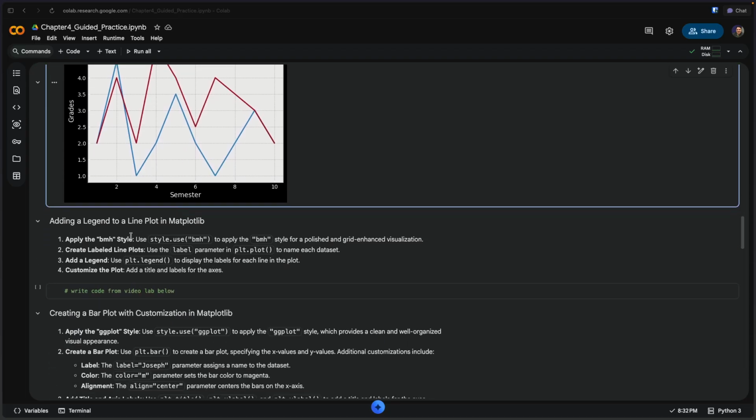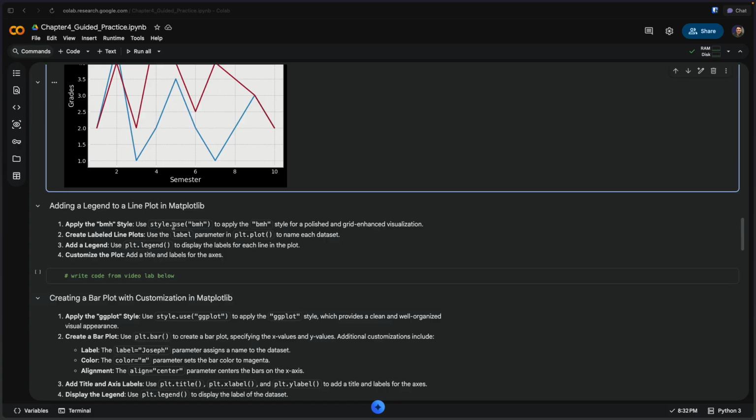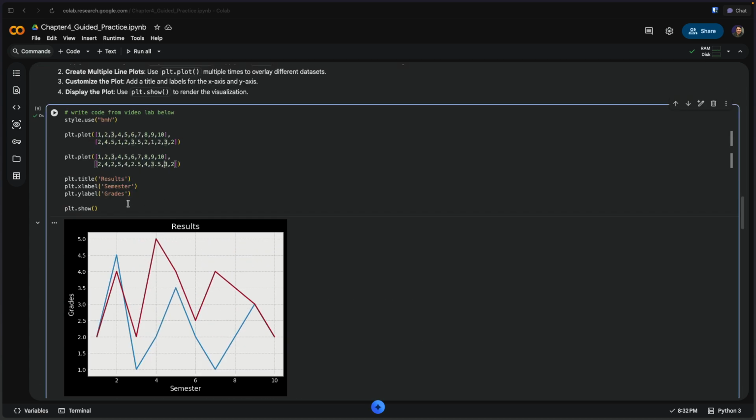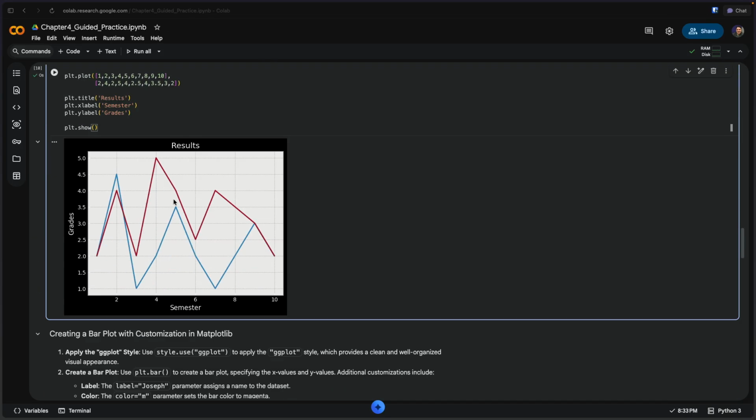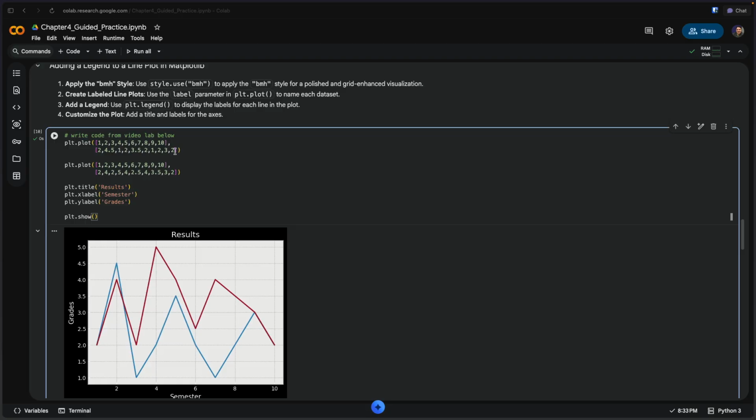Now we need to add a legend to a line using the same BMH style. The plot grid helps visualization, and we create labeled line plots using the label and plt.legend. So let's actually do that. Let's take the previous one. Let's skip the BMH because it's already there. Let's put it right here. So let's give names to the labels. Let's do the first one. Let's give it a particular label. I'm losing my notes here.